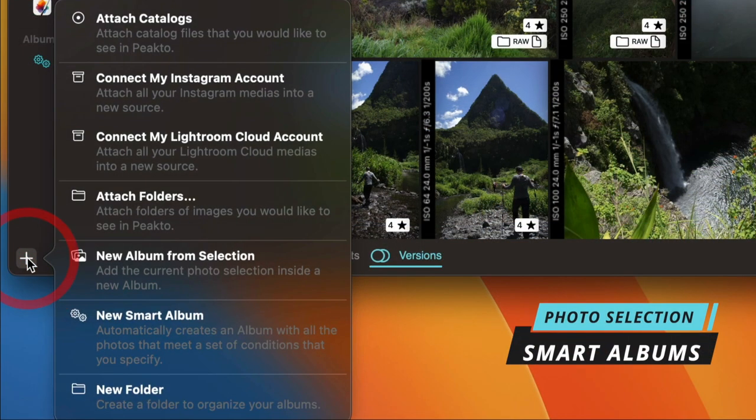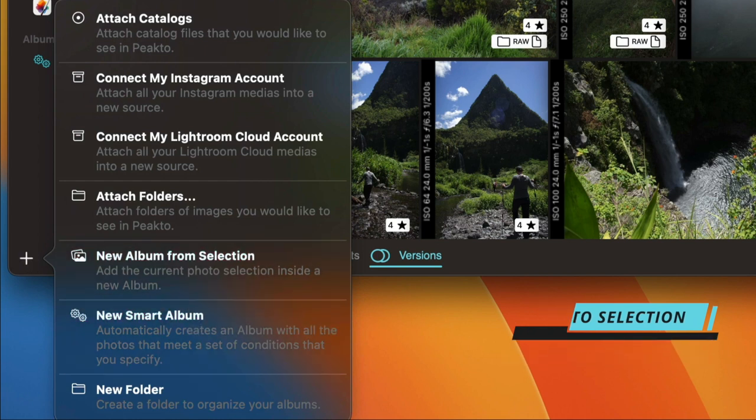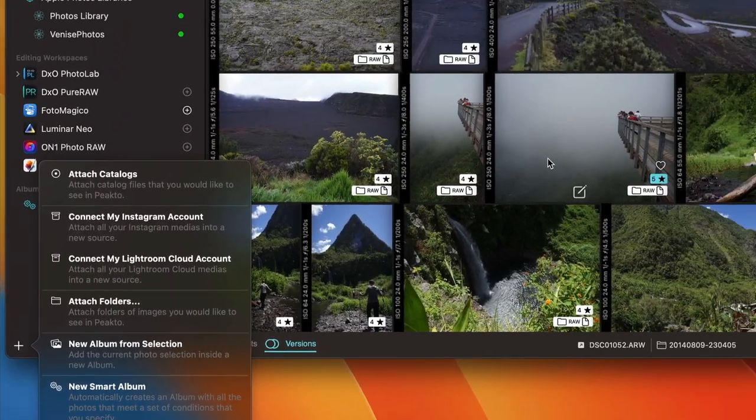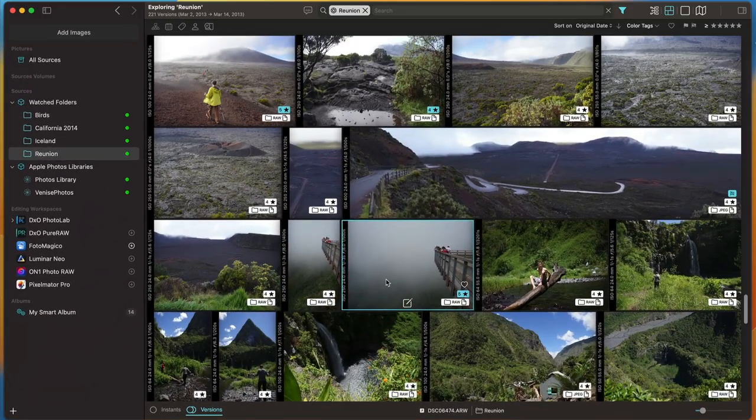Furthermore, in Peakto, you can use smart albums. Smart albums automatically create albums based on the rules or conditions that you set. This option allows you to create an album very quickly and automatically.